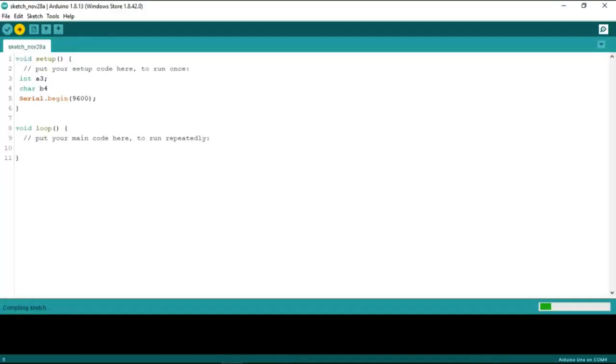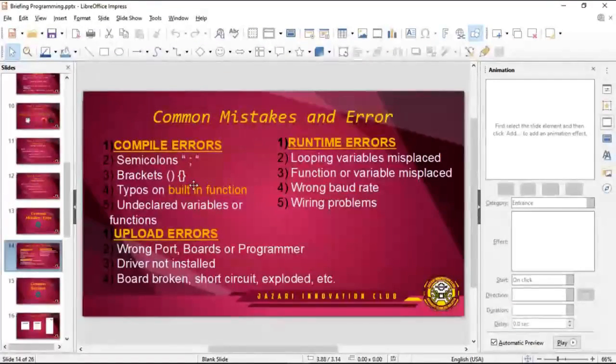Back here: brackets, typos, and undeclared variables or functions. If you want to use a variable or function and you forgot to declare it at the beginning of your code, the compile error will pop up like just now. I wrote digitalWrite just now. It is a function, but it's undeclared. So you need to declare variables, check for semicolons, check for brackets, and check for typos. These are the most common causes of compile errors.